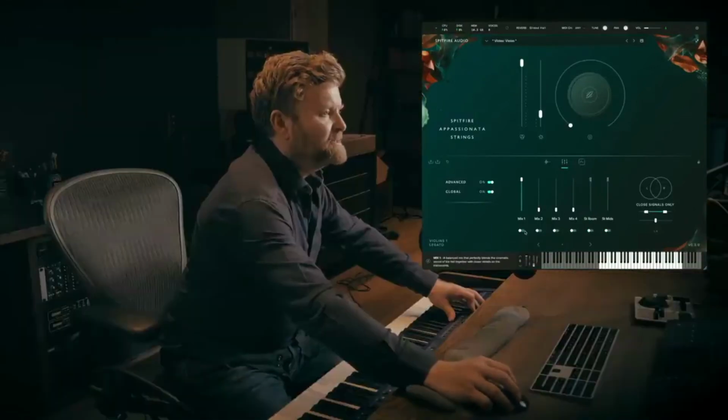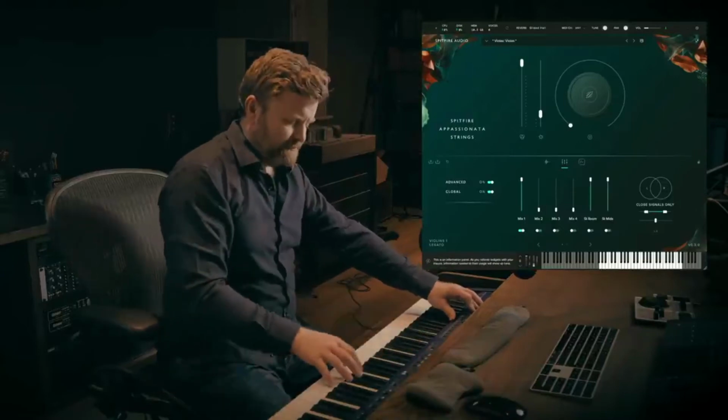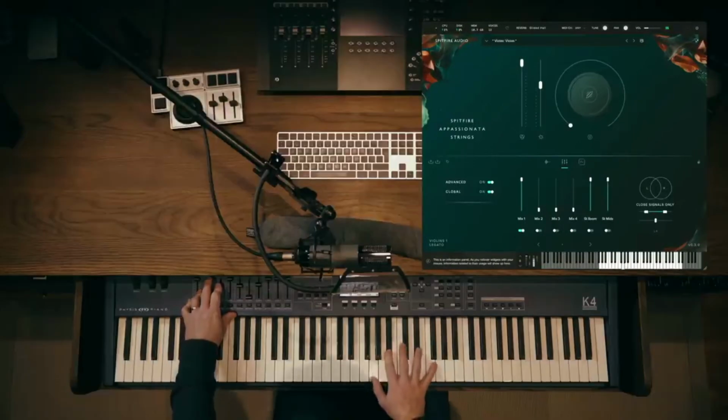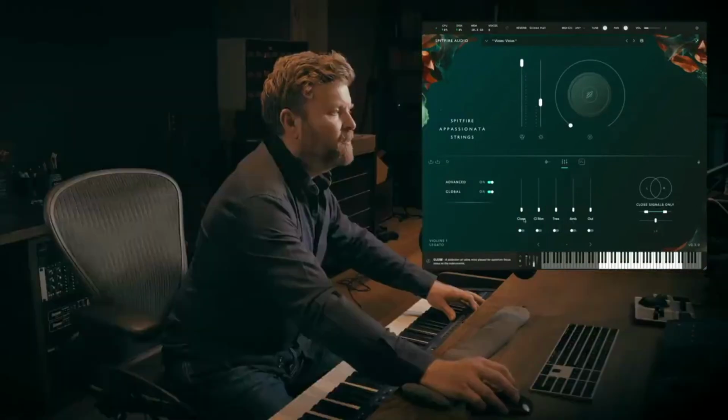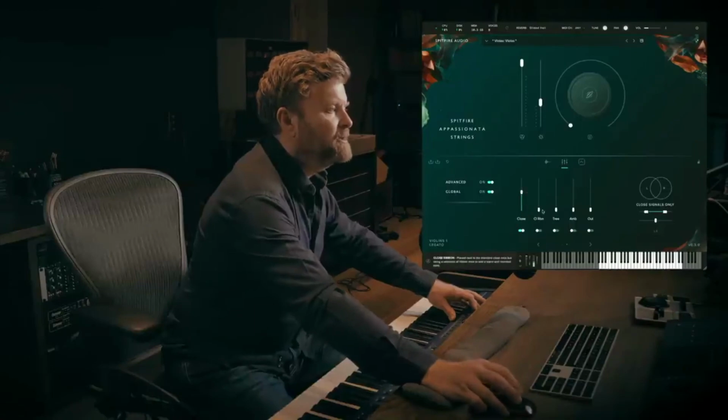All in all, the player works very well, and the only thing I find myself wishing for at times is a multi-timbral option that allows you to host multiple instruments within one instance of the player. It's not a deal breaker by any means, but it's certainly something that would adhere to my workflow seamlessly.